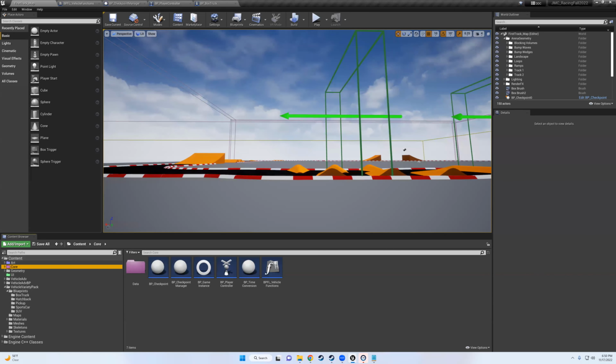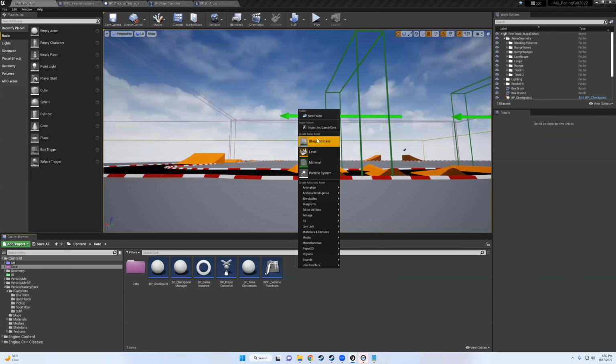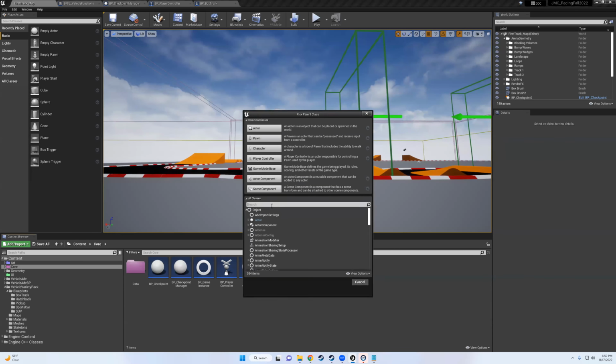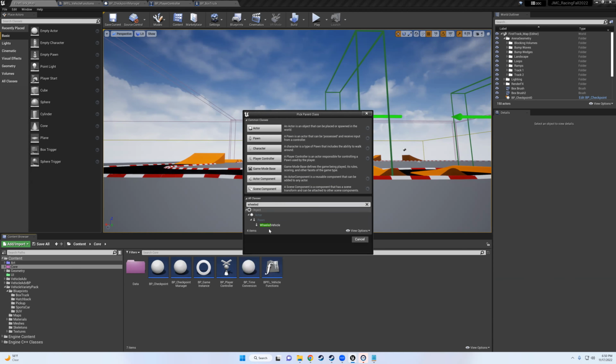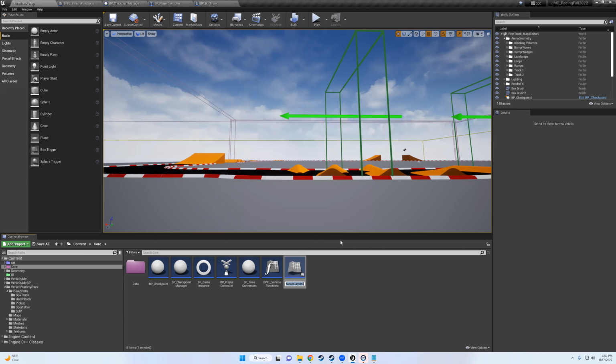Let's do it. We're going to go to our core, right-click, blueprint class. We're going to look for wheeled vehicle. There it is right there, wheeled vehicle. We're going to select that, and we're going to rename this to BP all vehicles pawn.